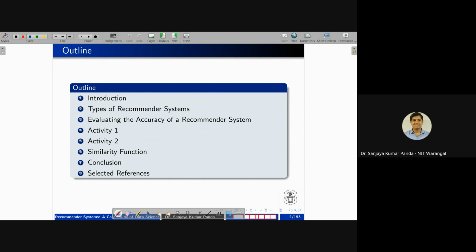First, I'll introduce the recommendation system, and we'll see the basic architecture of the recommendation system at an abstract level. Then I'll tell you about the types of recommendation system. Initially, I'll divide the recommendation system into two parts. One is the collaborative filtering approach, another is called the content-based approach.